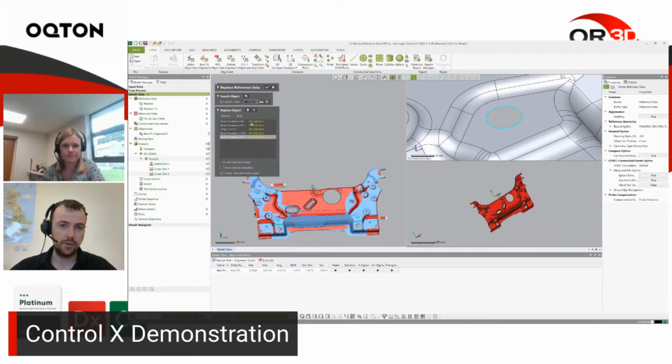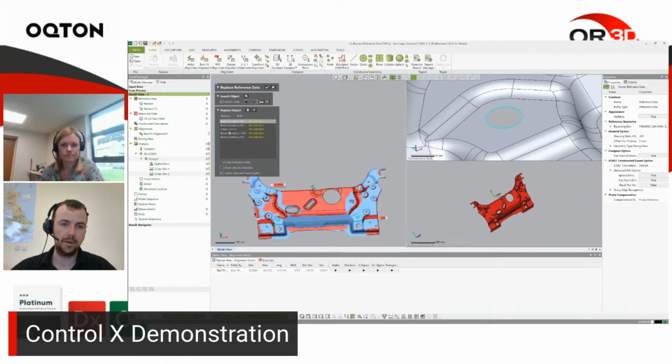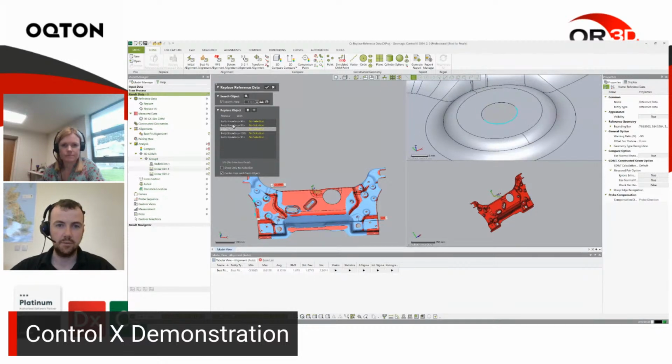The other thing you can see from an update point of view is the fact we can now include body boundaries and edges in the replace object tool, which means we can now easily support sheet metal and that kind of thing, whereas this was a bit more difficult before. So it's a really good update from that point of view.